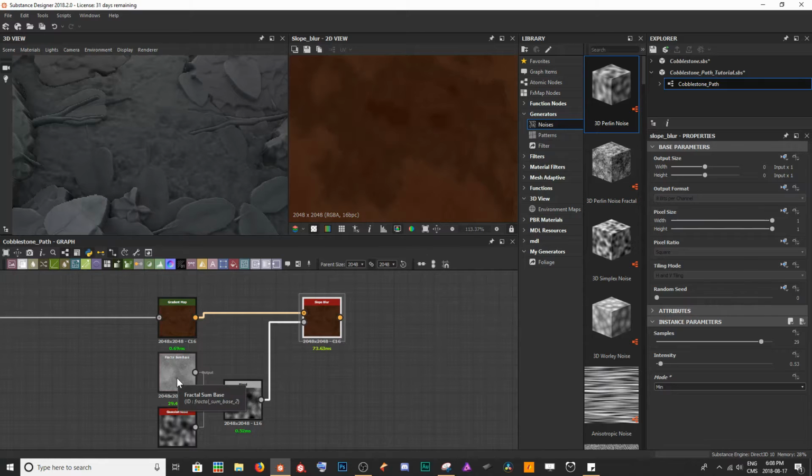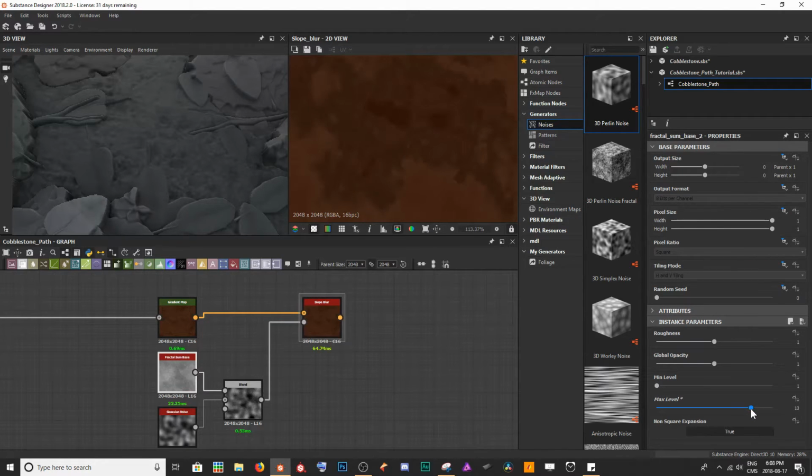And I also want to come into our fractal sum base, and we can also play around with the max level and min level of our parameters here to play around with the result of the fractal sum. You can also play around with global opacity to maybe blur a little bit. And it's just going to basically randomize our mud a little bit so that we get some interesting results.